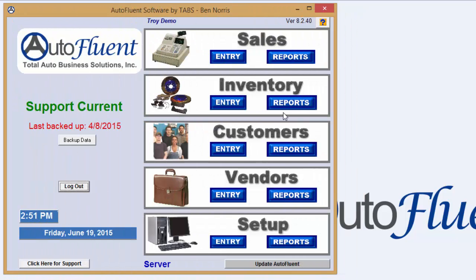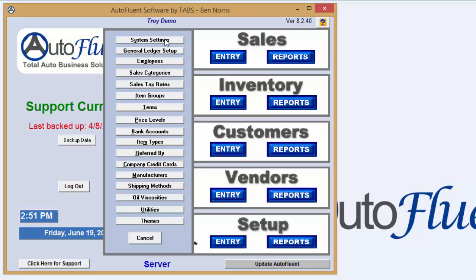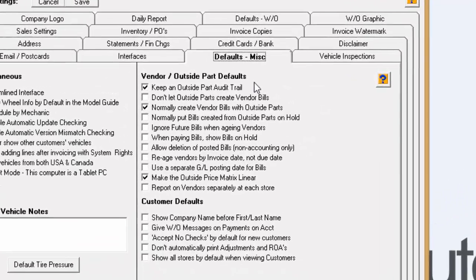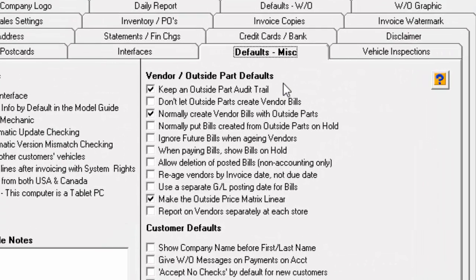There are a few settings to be aware of that will determine how an outside part is treated in your system. Go to Setup Entry, System Settings, and then the Defaults Miscellaneous tab. Under Vendor Outside Parts Defaults, you have a few settings related to outside parts. First, if you check Keep an outside part audit trail, the system will allow you to enter the vendor, cost, and reference number of each outside part added to a work order.